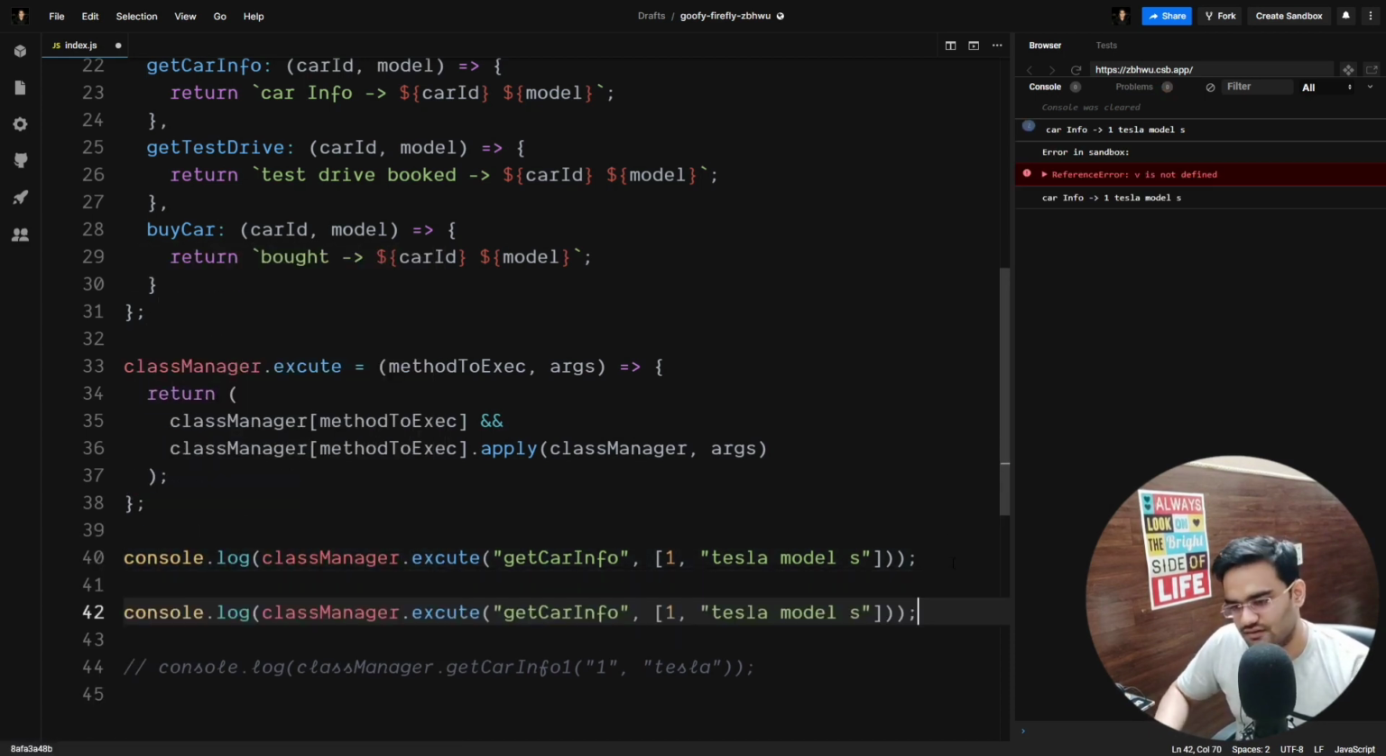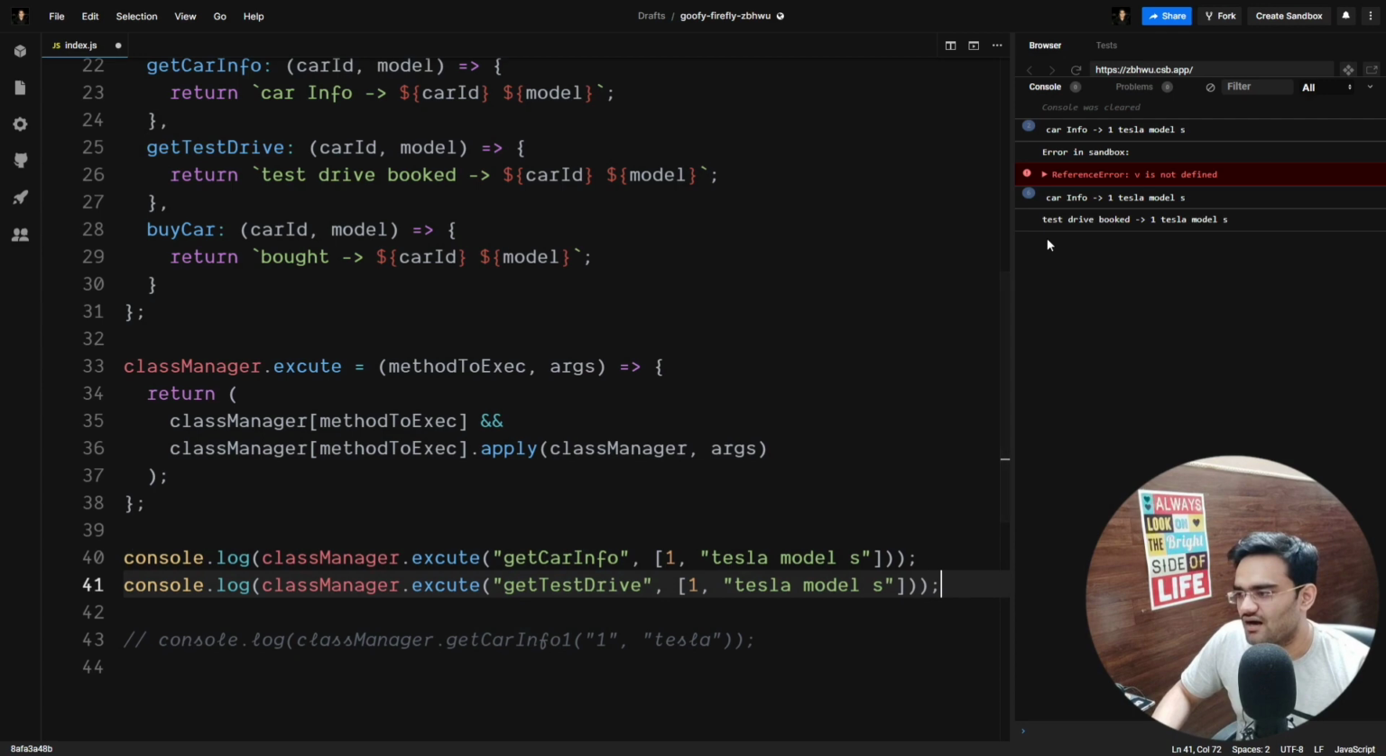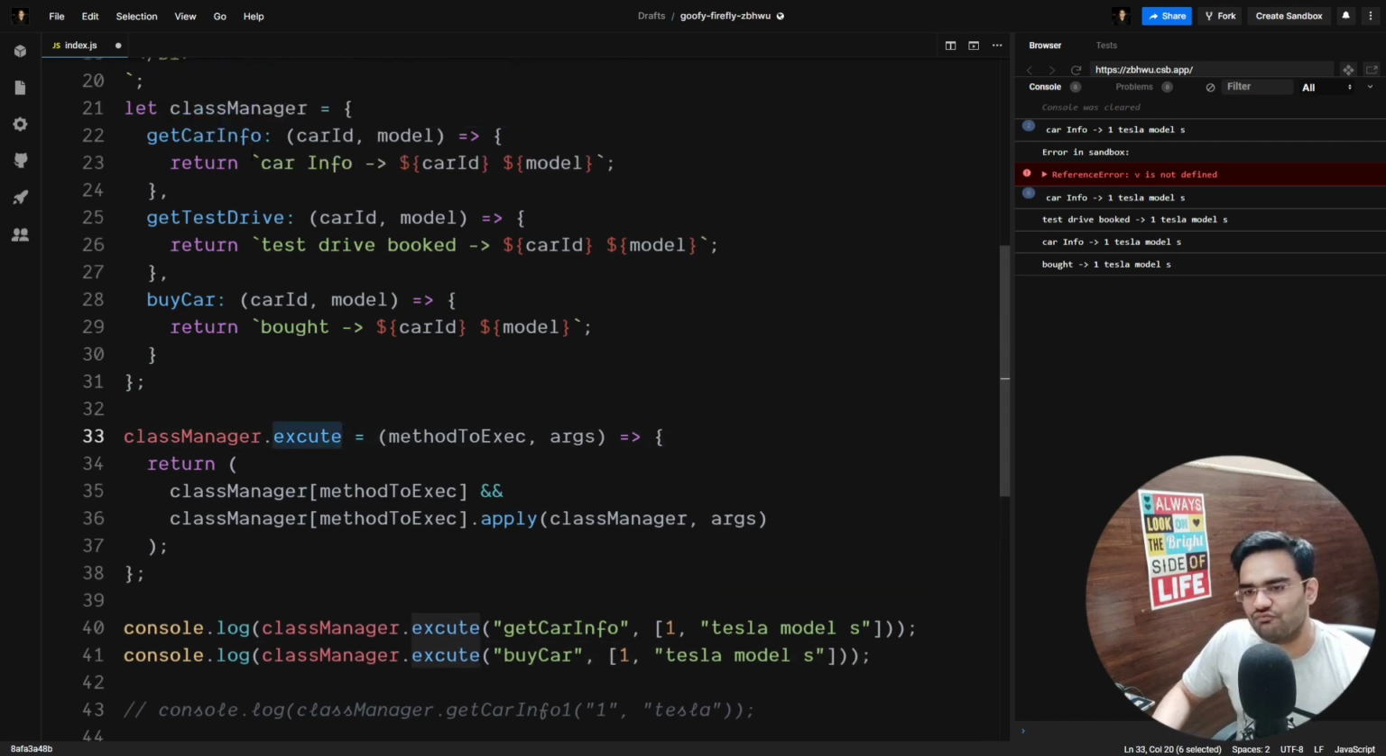Now I can call the getTestDrive method, and I've got test drive booked. Similarly for buyCar, if I use buyCar in place of the getTestDrive method, I should get, yeah, the Tesla is bought. So what this ends up doing is, even in case any of the API methods change, your code wouldn't end up breaking if there is sufficient handling here.